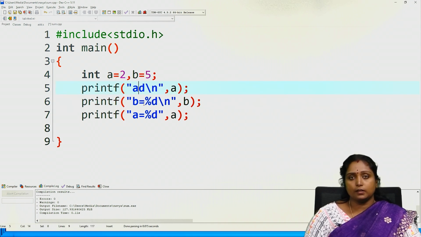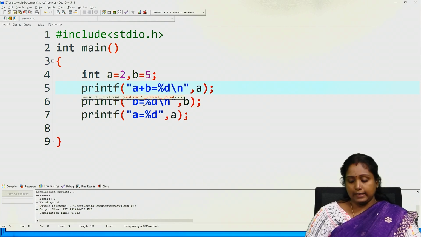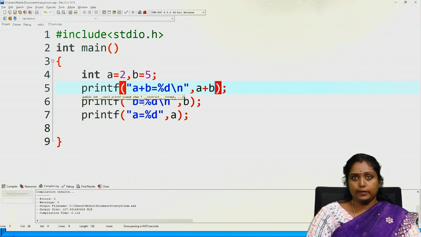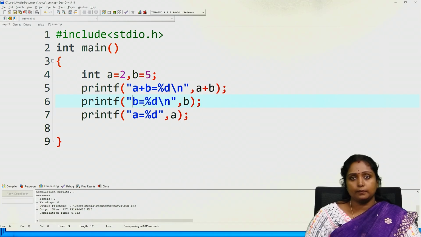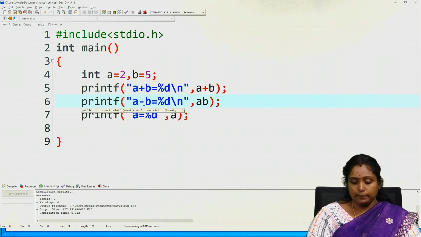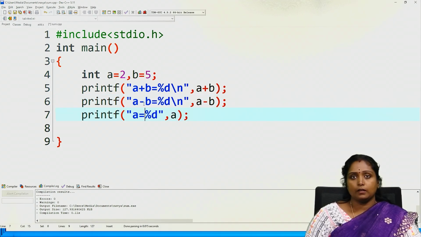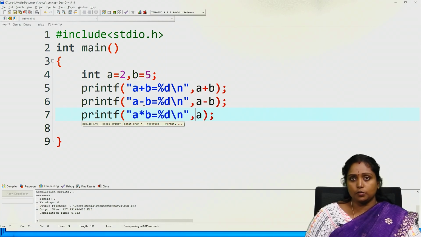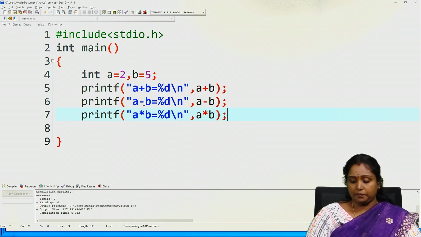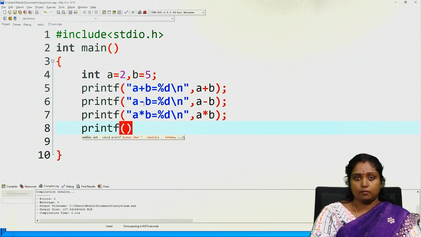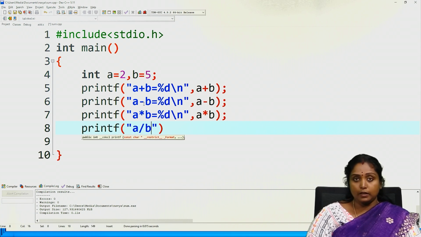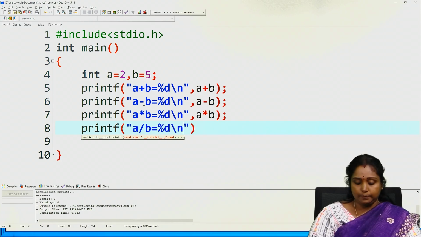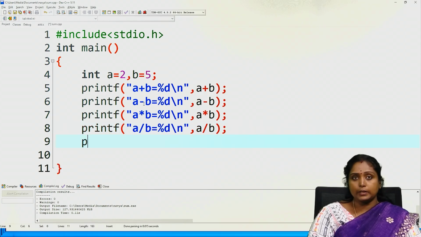For example, if I'm going with arithmetic operators, first I'm going with a plus b equals to %d. So if I do a plus b, similarly a minus b equals to %d, which is a minus b. A star b, if you want the product, you have to use the star. If you want a slash b, the quotient value, you have to use a slash b, comma a slash b. It is one of the arithmetic operators.